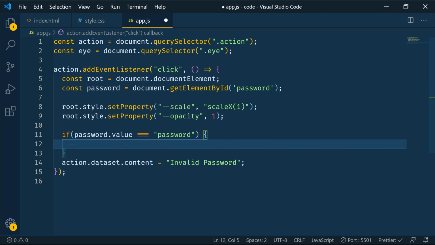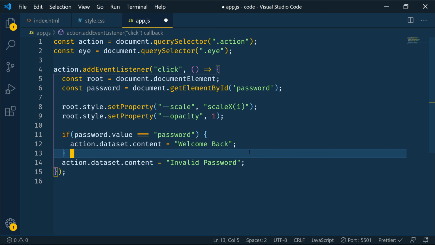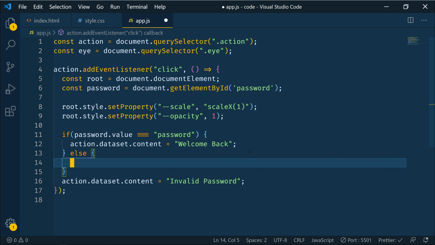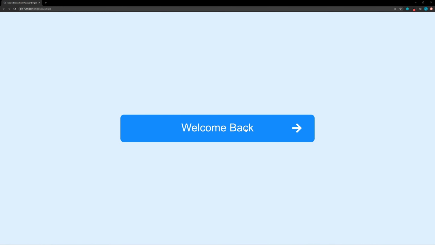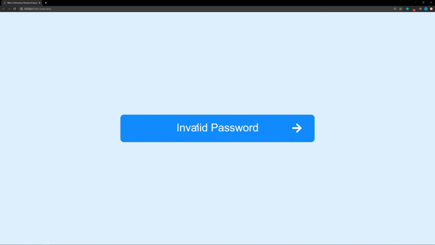Okay, so if it equals password, we're going to set our data content to welcome back. And if it's not, we're going to set it to invalid password. All right, we'll save that and let's check it out. Okay, so I'm going to type in the correct password, password, welcome back. And if I refresh this and I type in some gibberish, invalid password.